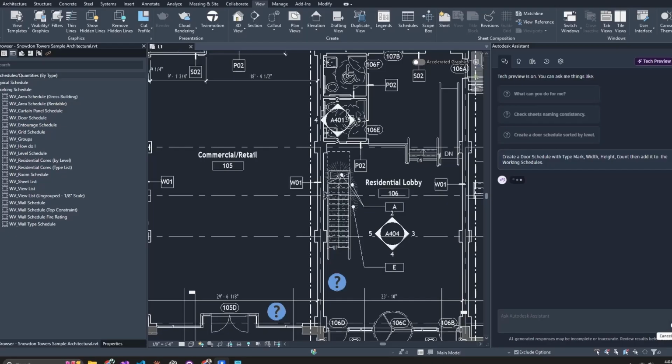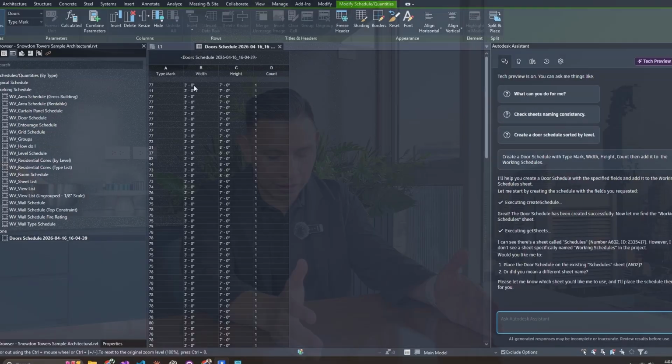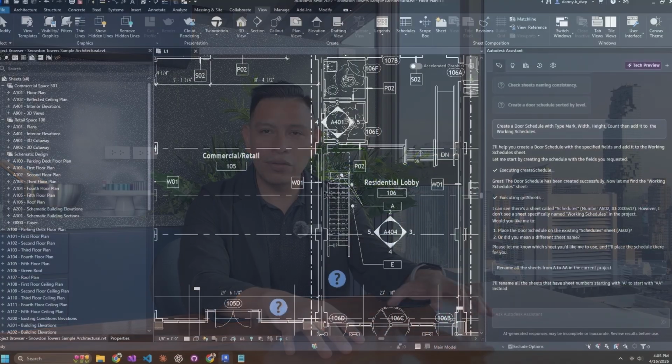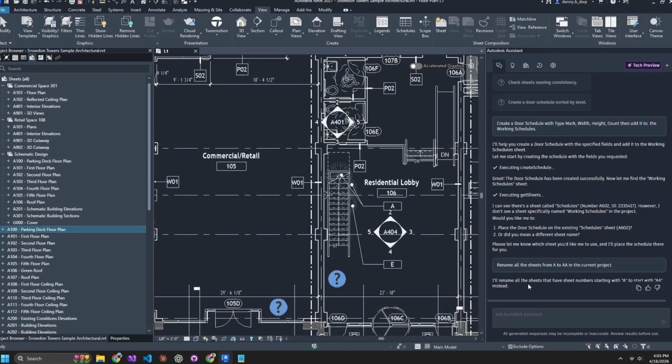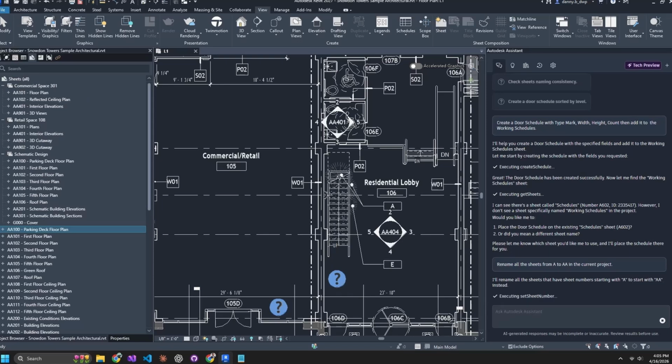Things that it's really good at doing is creating a schedule. But with that schedule, you have to be very specific of what you want in the schedule and how you want it formatted, but it can create the schedule. Other things it can do, like I said, one of the easiest ways to get into stuff like this is with sheets. It can do a lot with sheets: renaming sheets, creating sheets, relabeling sheets, quantifying sheets.